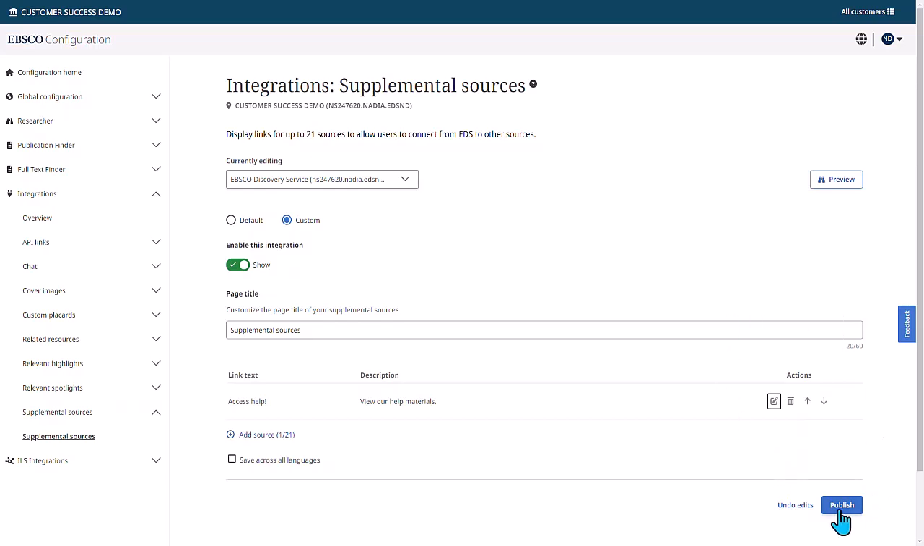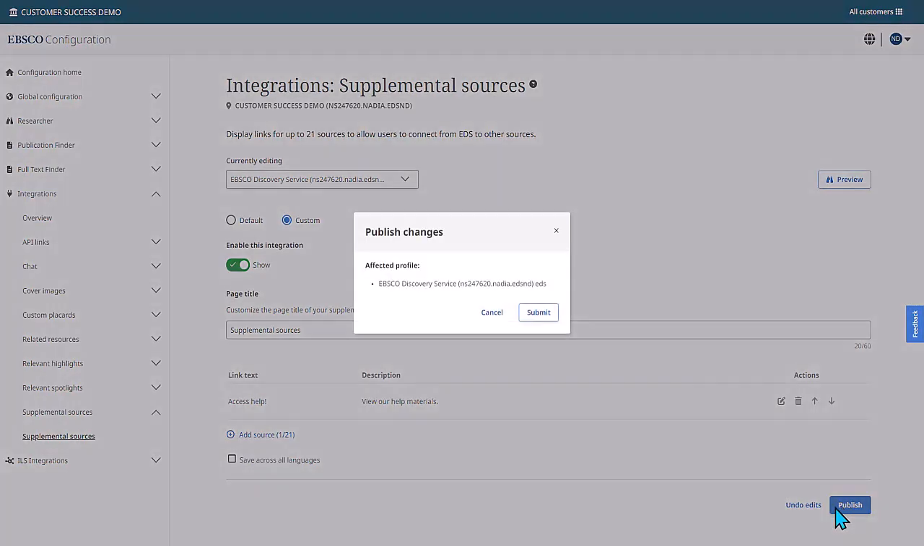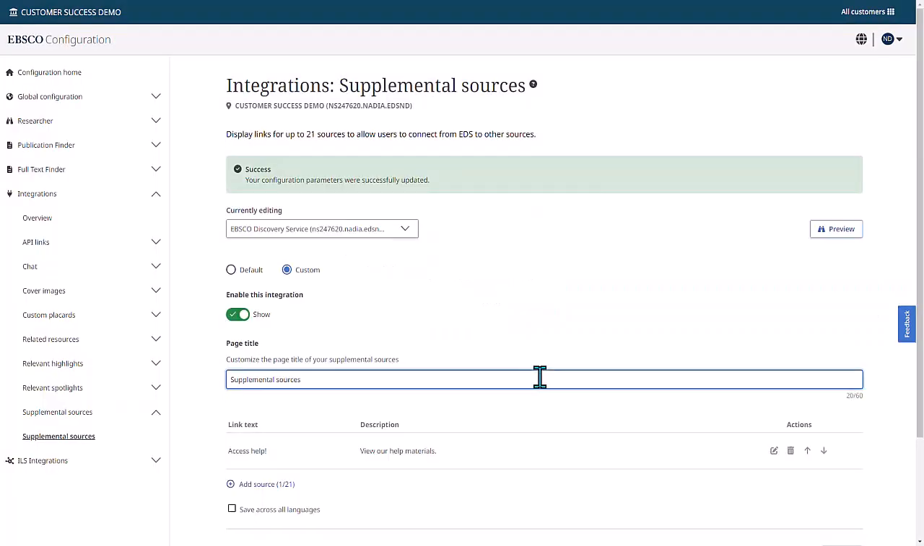Now that I've created that, I'm going to go ahead and click on Publish. This is really important to ensure that it publishes that change to my profile. And as I'm only focusing on an individual profile today, I can see the affected profile where this supplemental source will be applied. So that is now done.